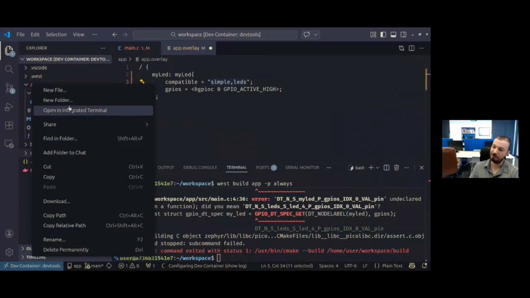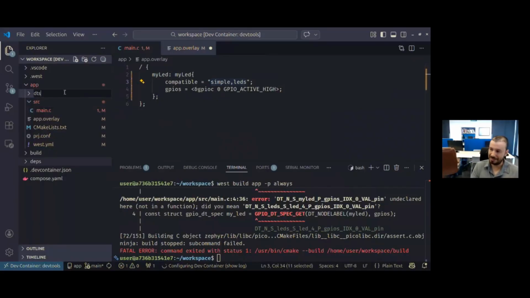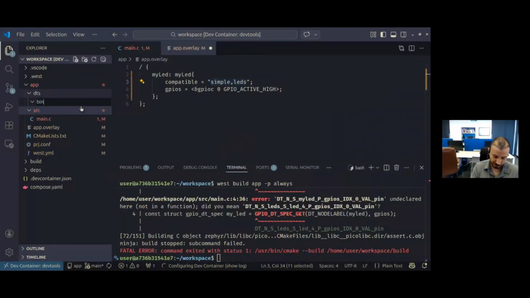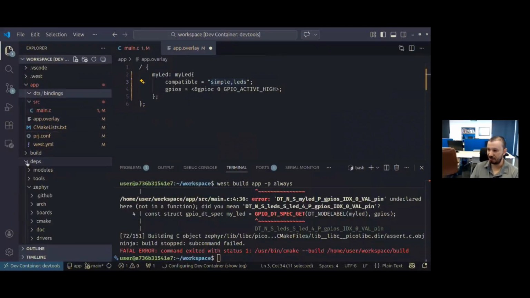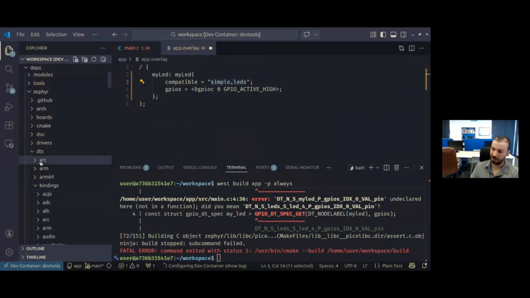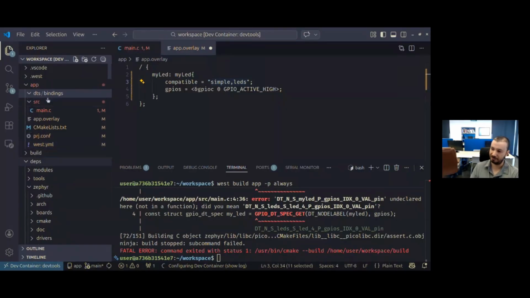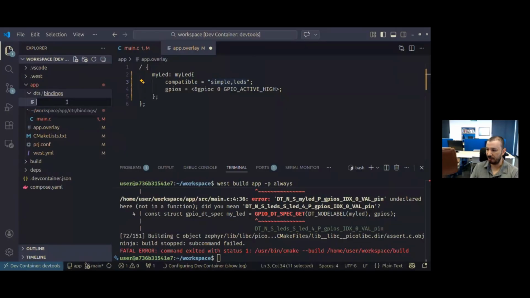We're going to create a new folder, call it dts, right? Inside the folder, we need to create a new one that is called, for sure, bindings. All right. We are just following the same structure that we just watched right here that comes with the Zephyr source code, right? So we're just replicating. Inside this, we're going to create a new file and we're going to use the same name that we placed on the compatible property in our DTC overlay.